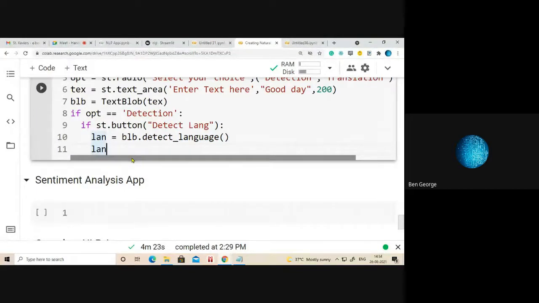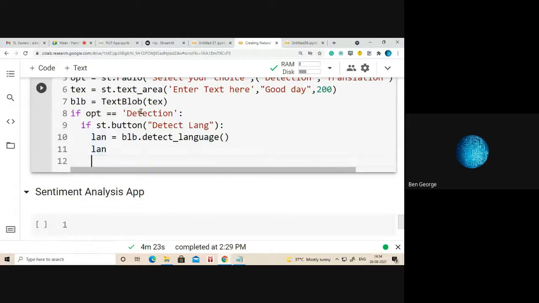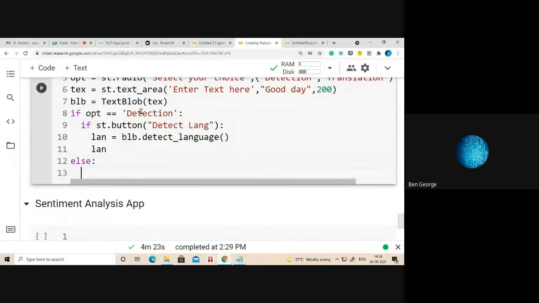If it is not detection, therefore I'm going to write the else part. So come to the beginning of the code, come to the beginning, else. If you have multiple options, you can go for else if, ELIF. But since I have only two options, I'm going for the else part. If it is not detection, I need to go for a translation. So what do I need to do for translation?